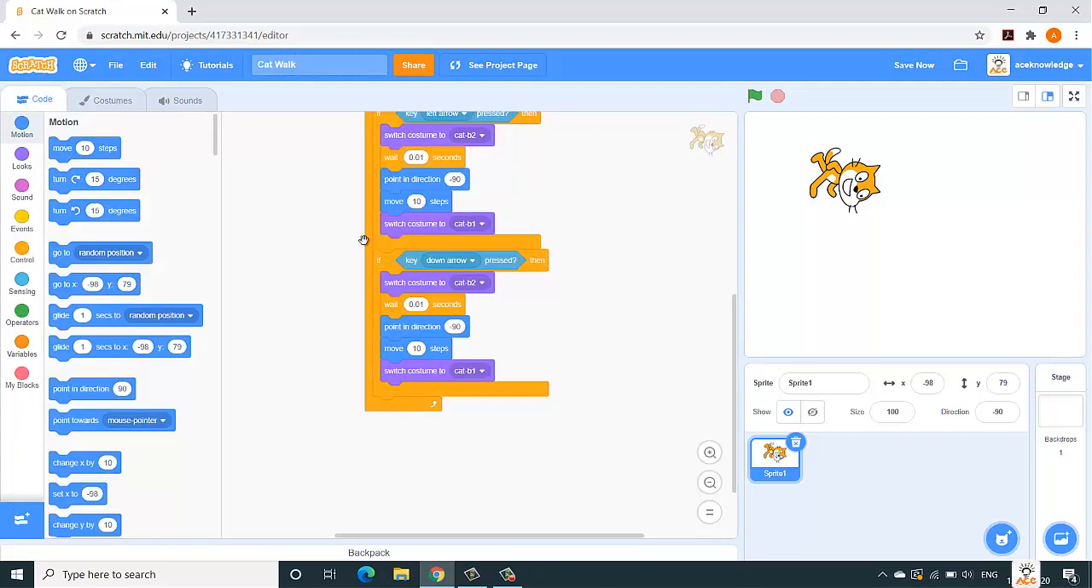Let's go back to code. So we will change the key to down arrow. Okay, we are done. Switch costume to cat C2. Okay, it's already in C1. Switch to C2, and over here at the last, switch costume to cat C1. Rest all will be the same, only the point in direction will change since we are moving it to the bottom. So we'll take this arrow to 180 degrees down.